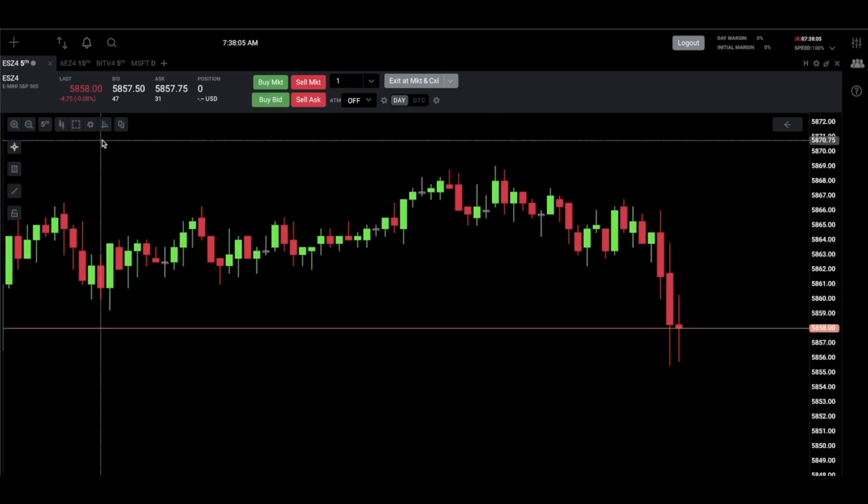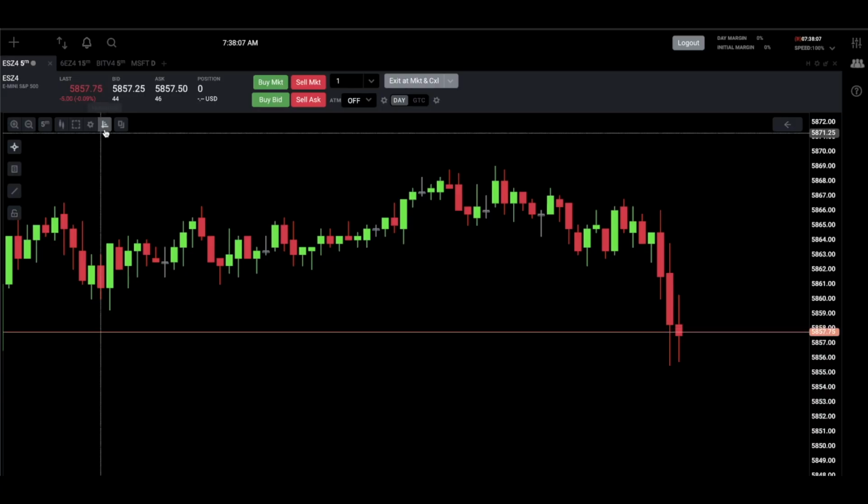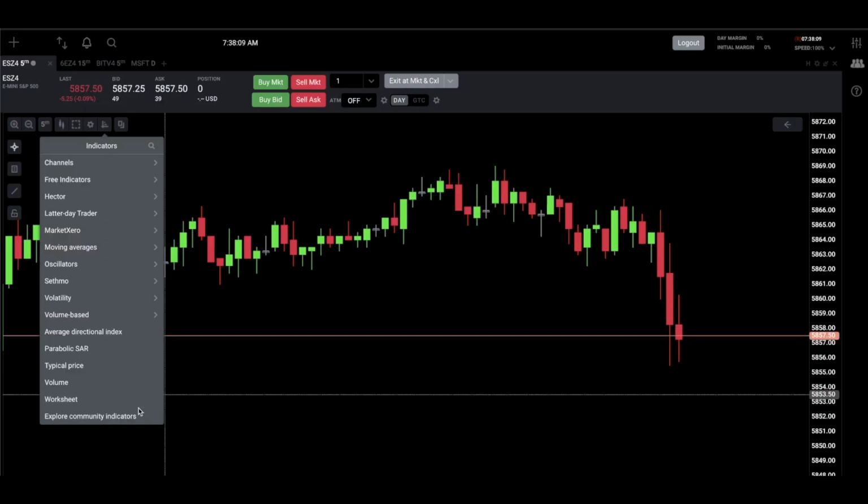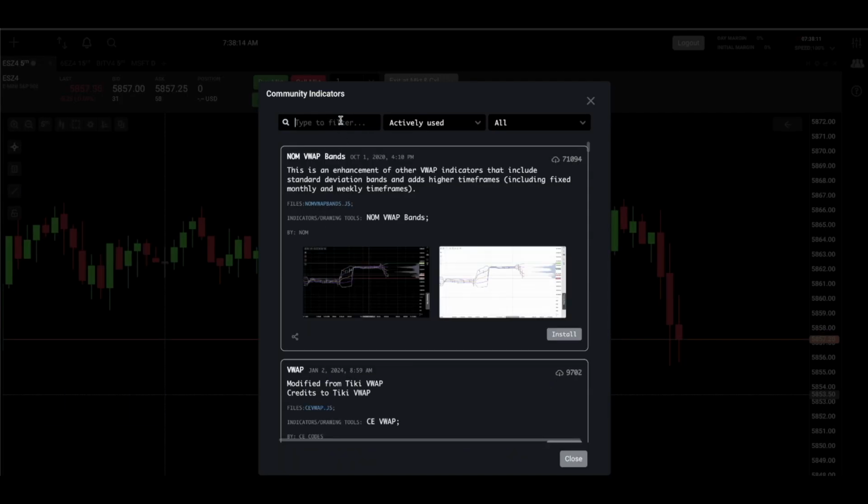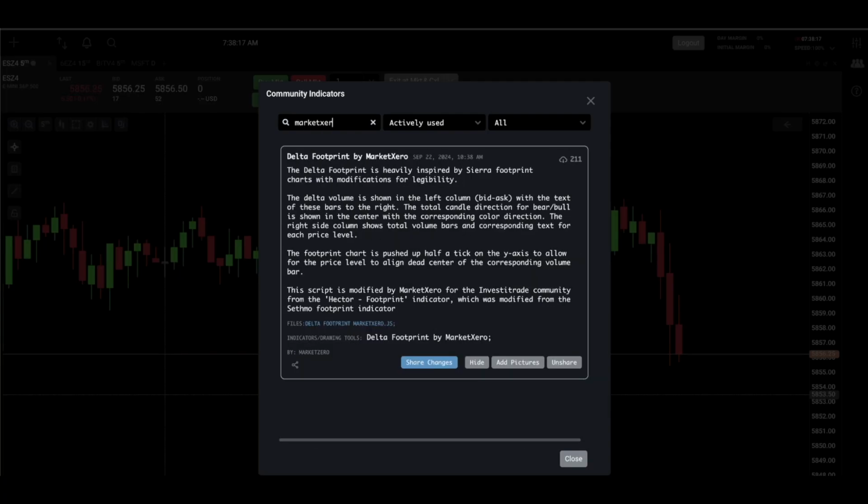Now to install my indicator, you're going to want to go to Indicators and then Explore Community Indicators. And then you just type in my screen name, Market Xero. Yours won't look exactly like this, but you'll see a title here called Delta Footprint by Market Xero. And the buttons down here can give you an option for install, or if you had it installed already, to uninstall. Since I'm the developer of this, it has different options here for sharing, unsharing, and adding a picture.